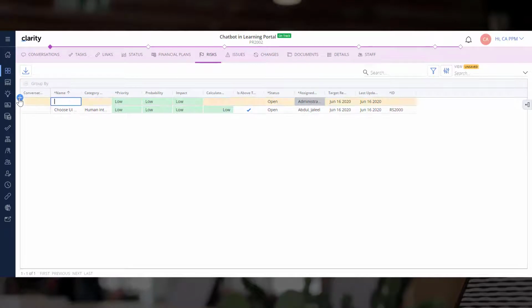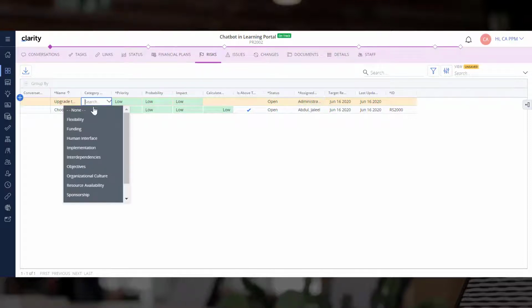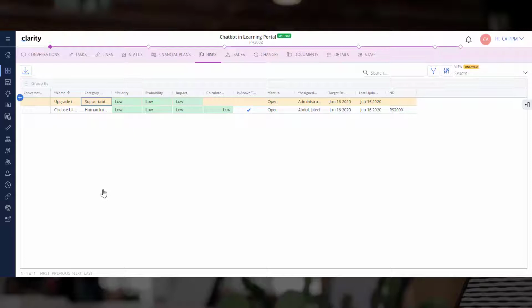Let's add one more risk to the project. The risk highlights the issues customers may face while upgrading to the latest version of the software. Select the category as Supportability. Enter the ID and assign the risk to Rita.